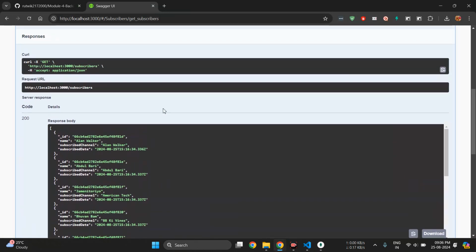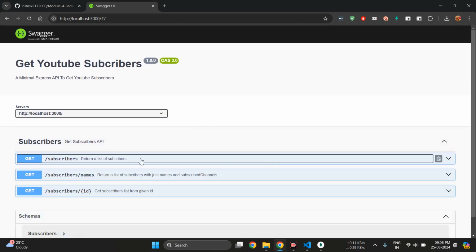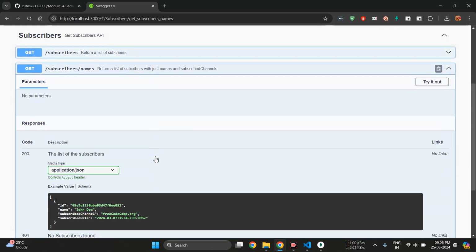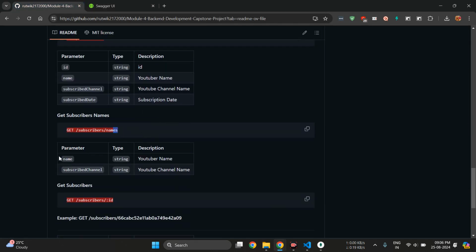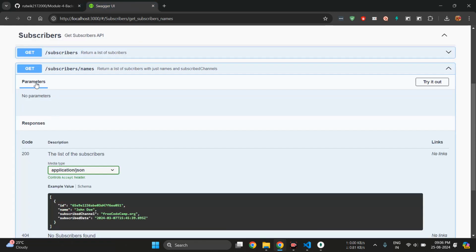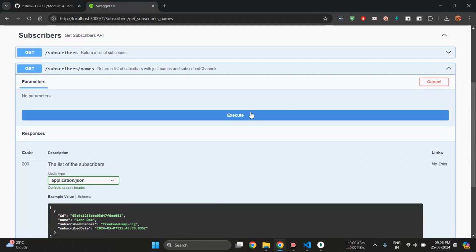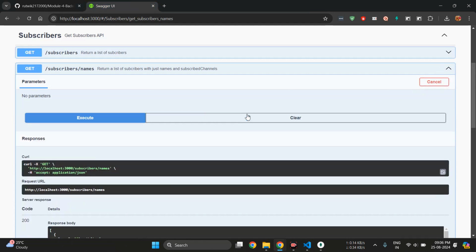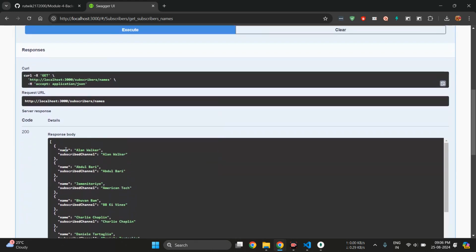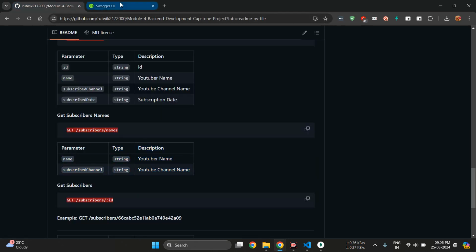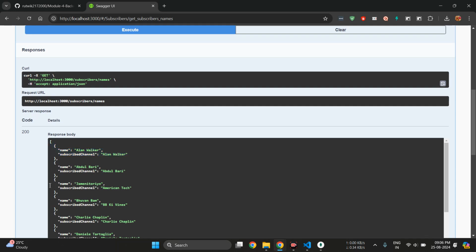Similarly, if we execute subscriber name, from the API reference we get two values, that is name and subscriber channel. So let's try it. Get, write out, then execute. Then there is a name with their subscriber name. You can see this is given in the API reference.